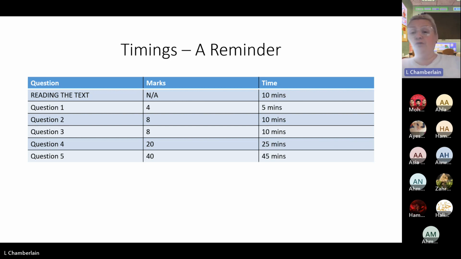Now, we have told you that you can approach this paper in any order that you want. Some of you may decide to start with question 5. So you do your 45 minutes on question 5 first, then you might read the text, and then you might do questions 1, 2, 3, and 4.